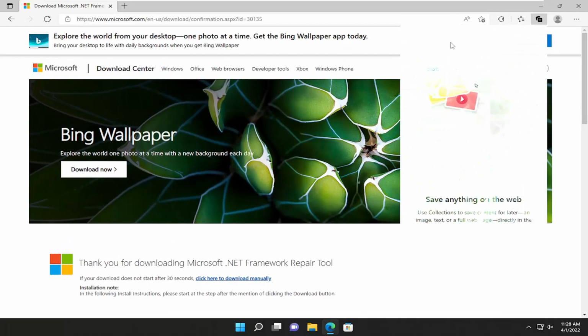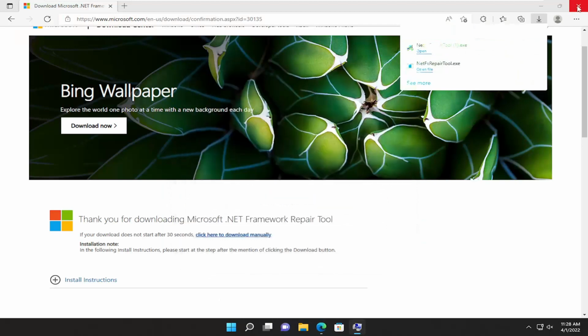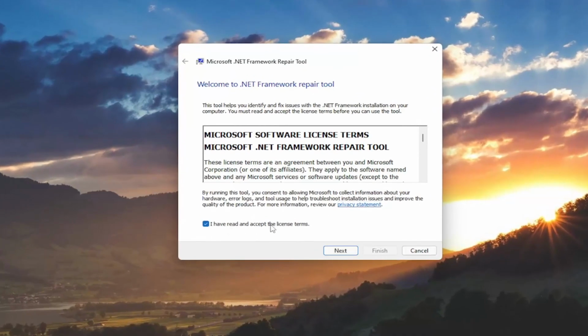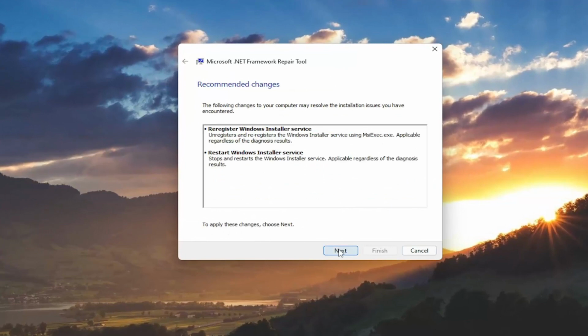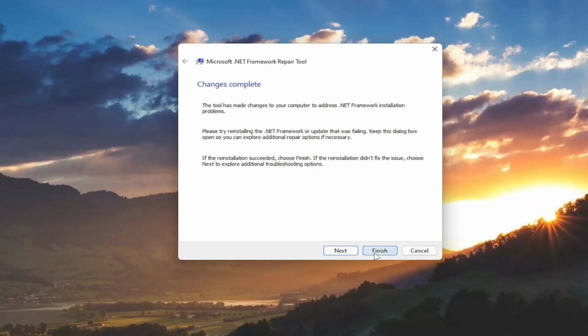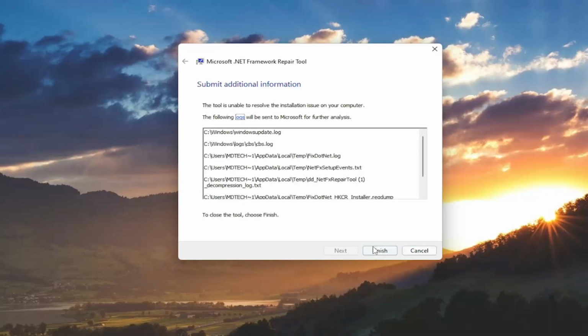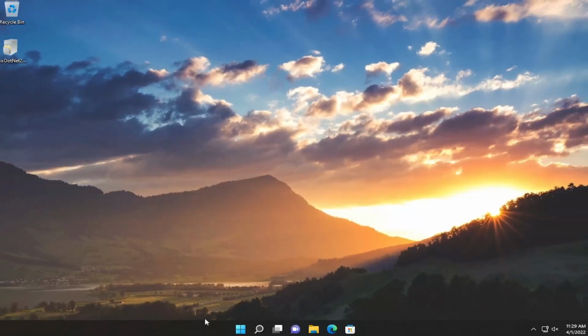And once it's done downloading, go ahead and open it up. And then select yes if you receive a user account control prompt. You want to accept the license terms and select next. Select next again. And then once it's done, select next. And then once it's done, select finish. And now you want to go ahead and restart your device.